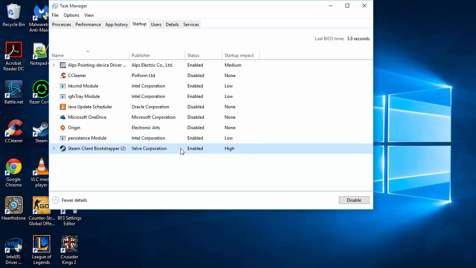I don't want Steam to open up right away, so I'm going to disable this too. And when I boot, it won't be waiting for Steam to open. I can use my computer and it'll boot faster.